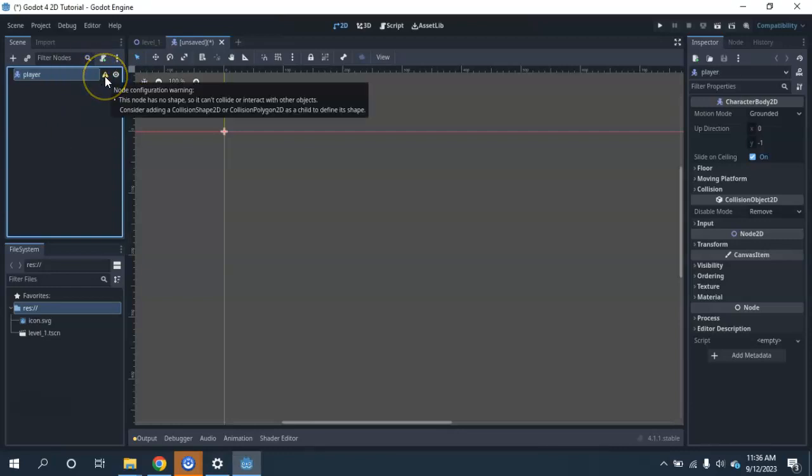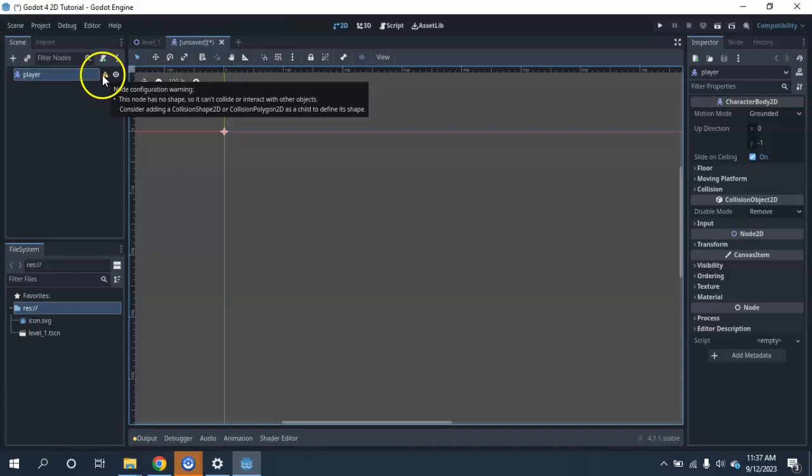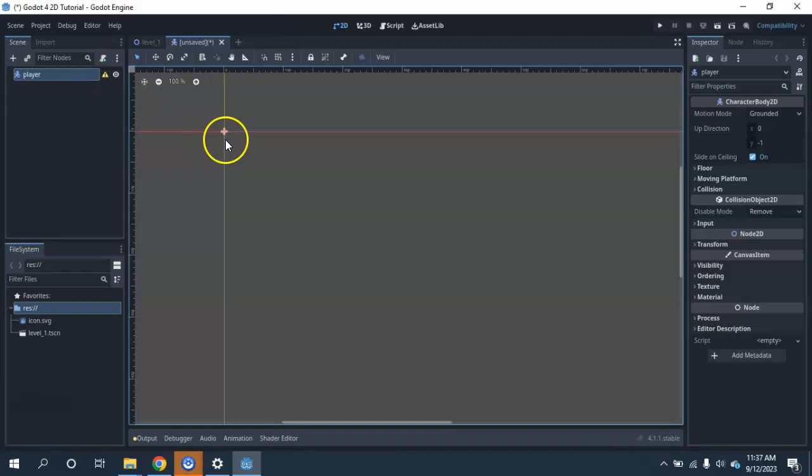And you'll see that I don't really see any difference here. I don't see the player that I just created. But believe it or not, it is there. If I hover my mouse over top, you can see player. But player has no size, shape, dimensions. It doesn't know anything about player. It's just an idea of a player here. And you'll find a little warning here, this node configuration warning. It says it has no shape, so it can't collide or interact with other objects.